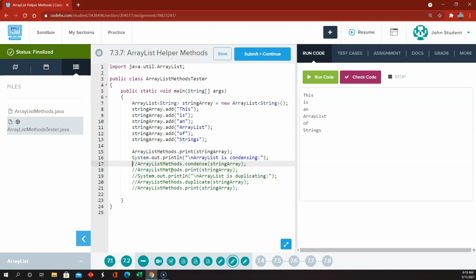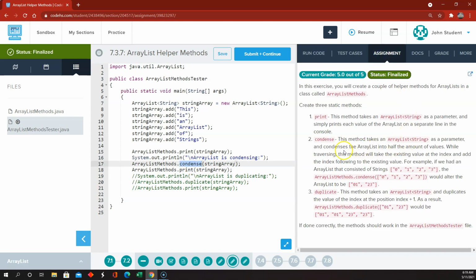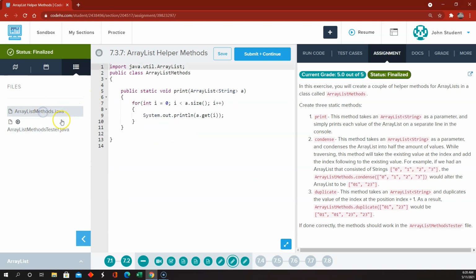Okay, so next up, we have to implement something called condense. So let's take a look over here at what condense looks like. They want us to take this array and take these first 2 items, combine them together into one string, and have that at location 0. And then take these 2 items at index 2 and 3, combine them into one string, and put that at index 1, and so on. So this is a method called condense. So let's come over here.